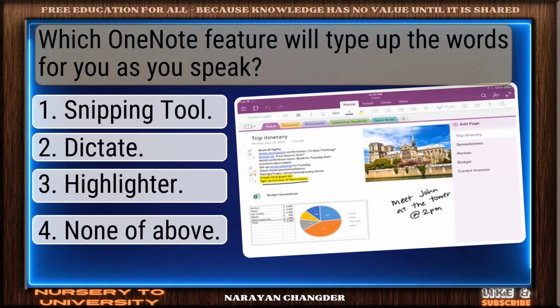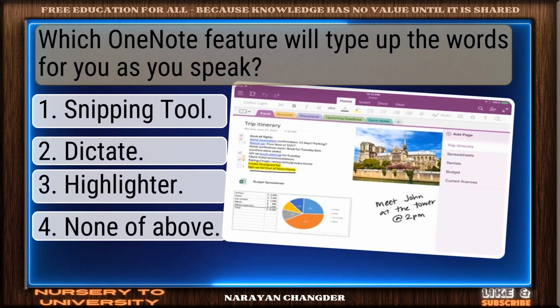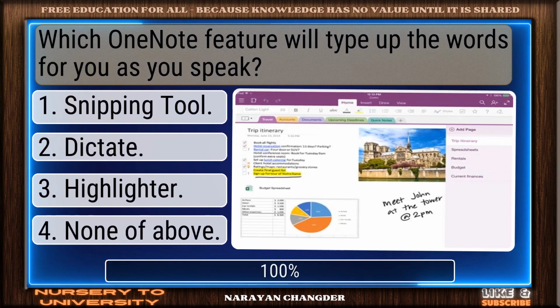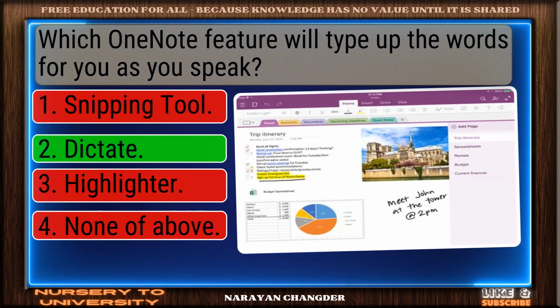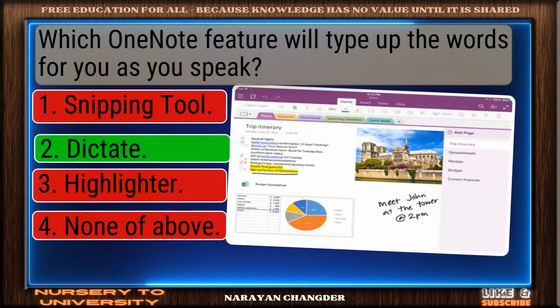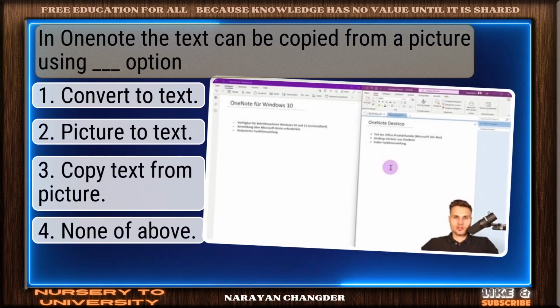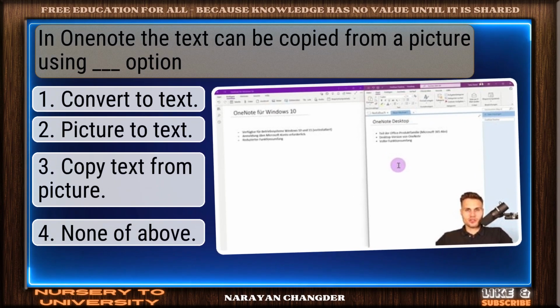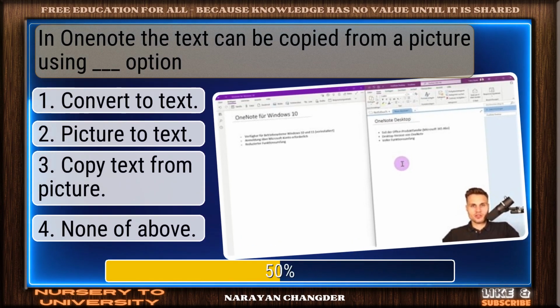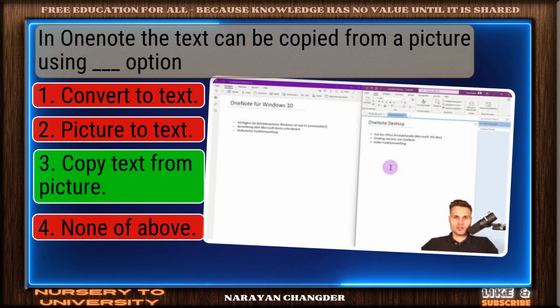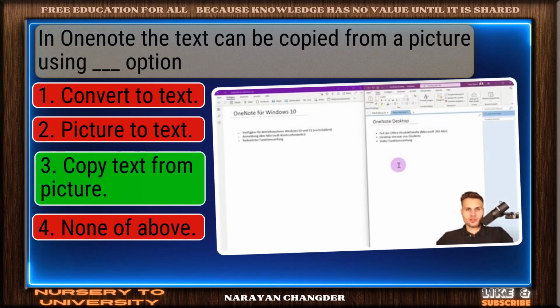Question number 23. Which OneNote feature will type up the words for you as you speak? Clear logic. Your choice, Dictate, is sound and 100% true. Question number 24. In OneNote, the text can be copied from a picture using the dash option. Solid response. Copy text from picture is a valid choice.